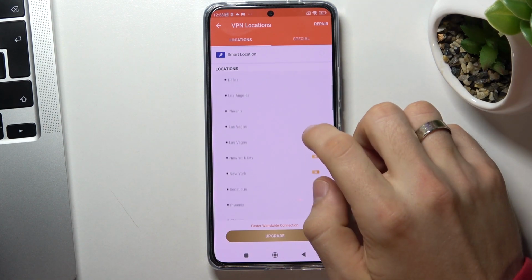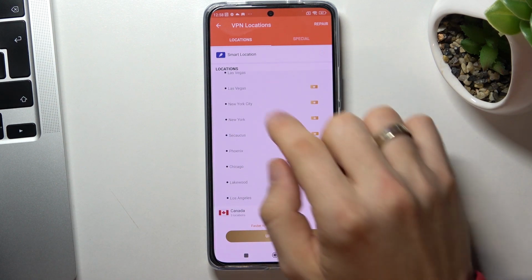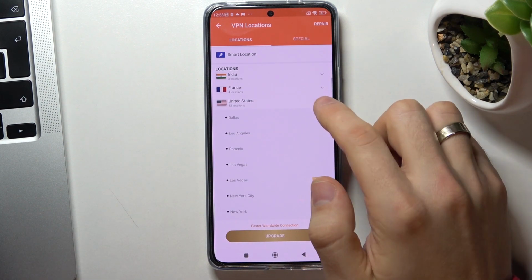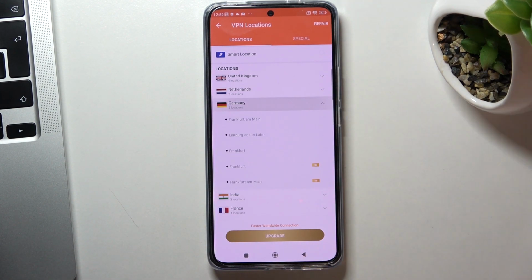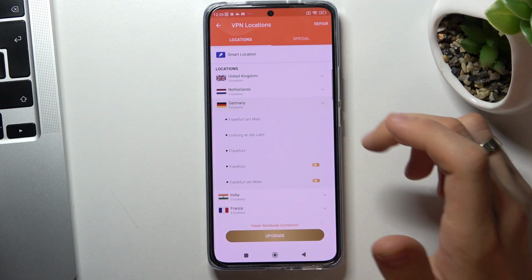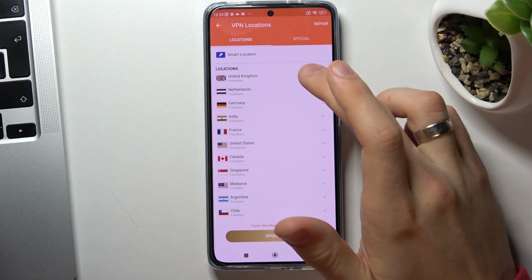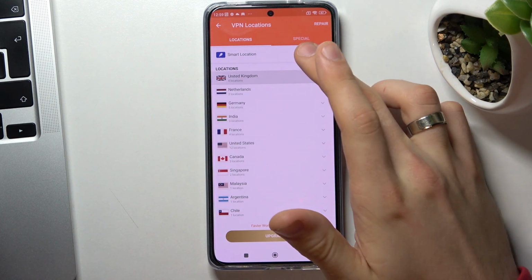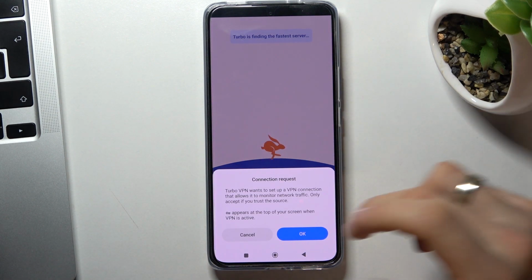Of course, you can subscribe to premium version to connect to fast VPN servers, but if you need VPN only to get access to blocked site, you can use free VPN to do it. So you can choose the country to connect to, or just click Smart Location and click on the caret on the center of your screen.